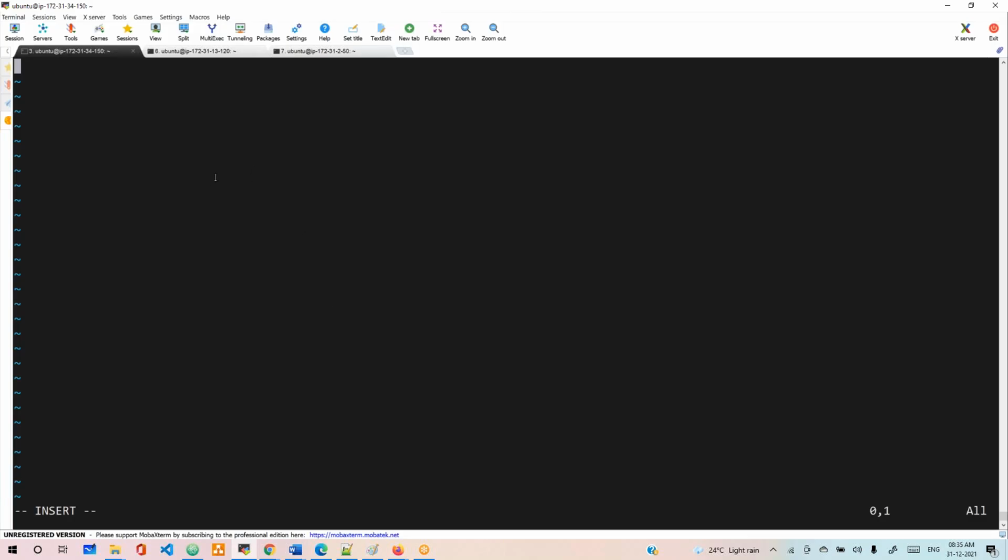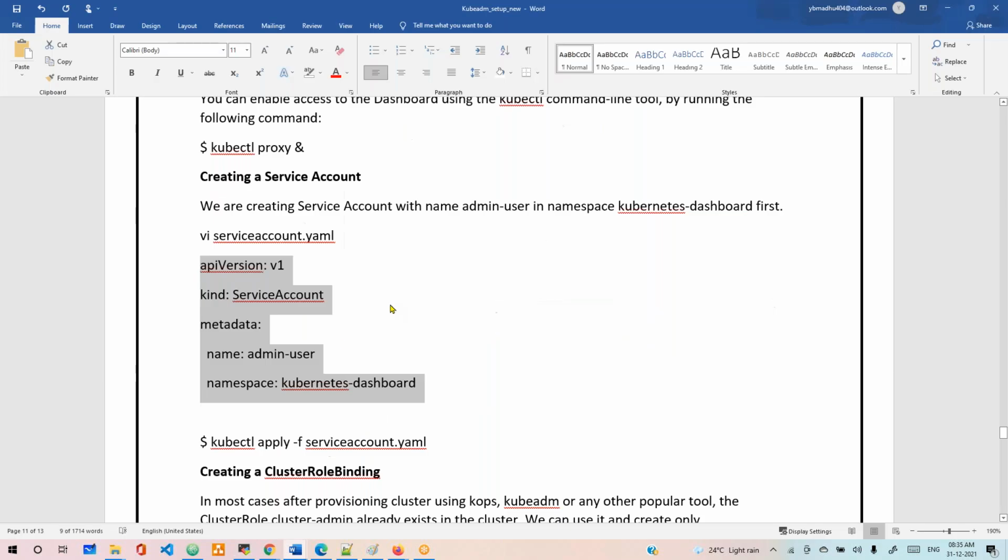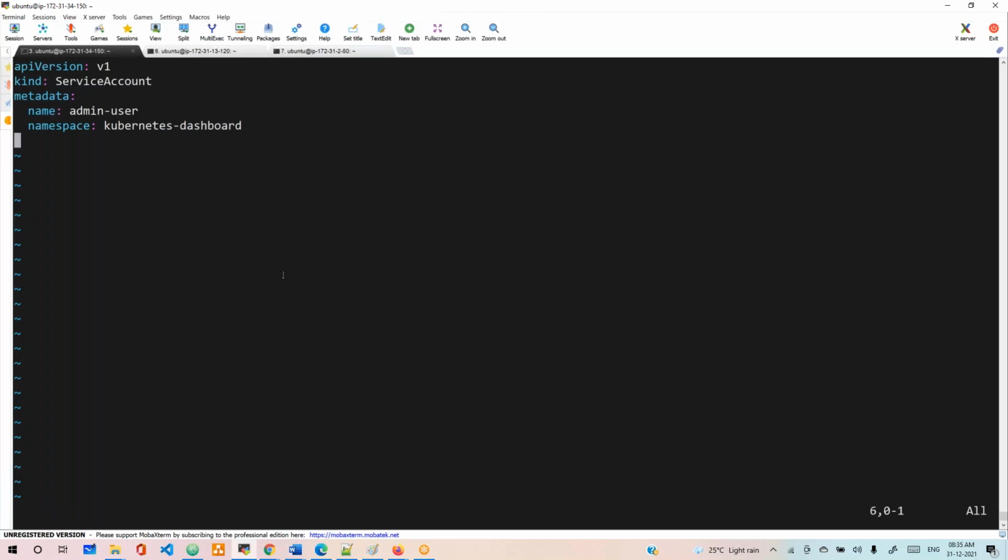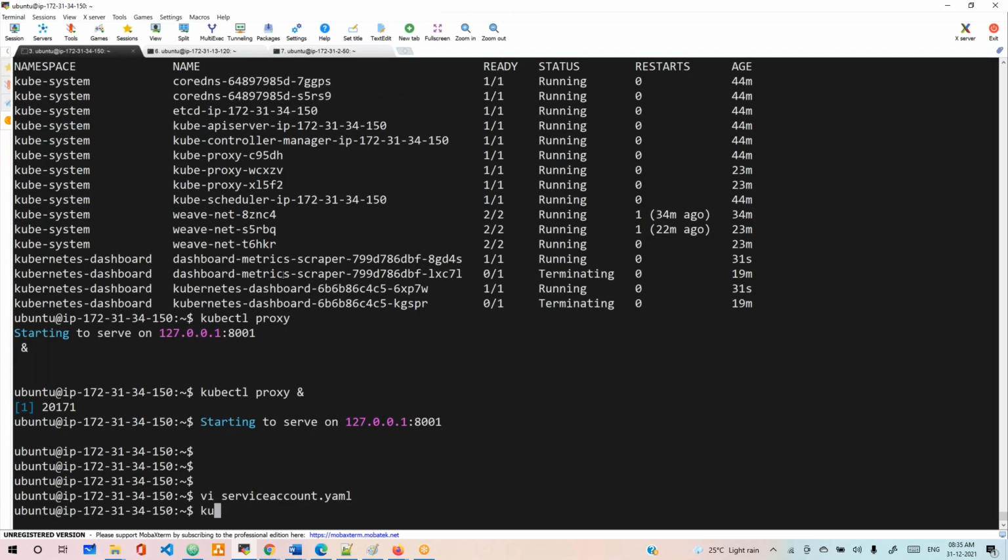We create a service account for a specific service. What service? What is the owner of this? Admin user, name is admin user. Namespace is for what? Kubernetes. I'm creating one user for this namespace to access without asking any permissions. Okay, that is what the service account means. So it's a kind of a Linux user. To deploy this, kubectl apply -f and then the service account.yaml file.